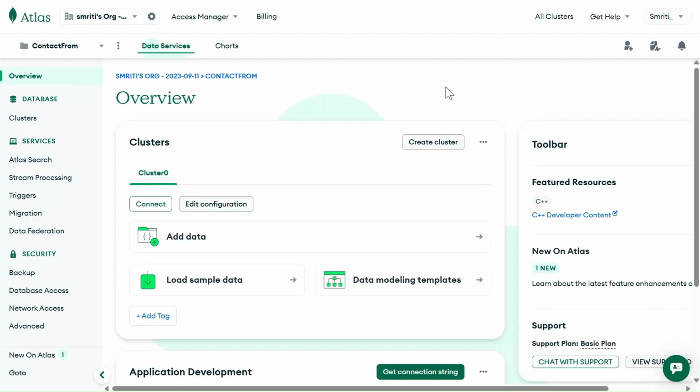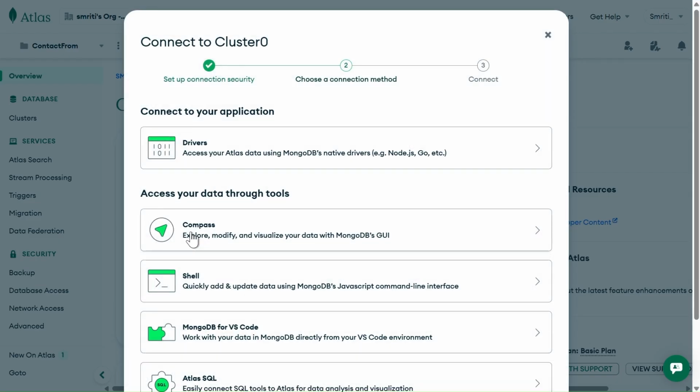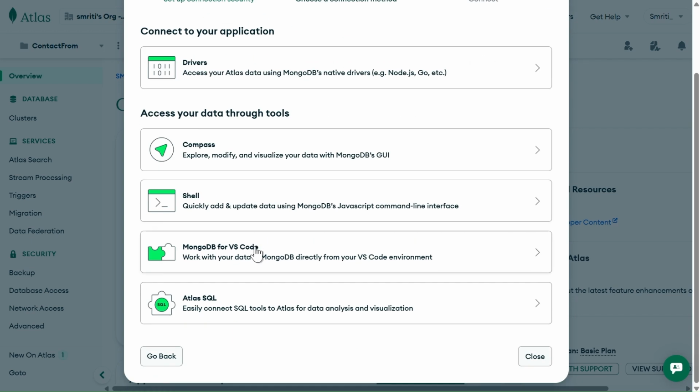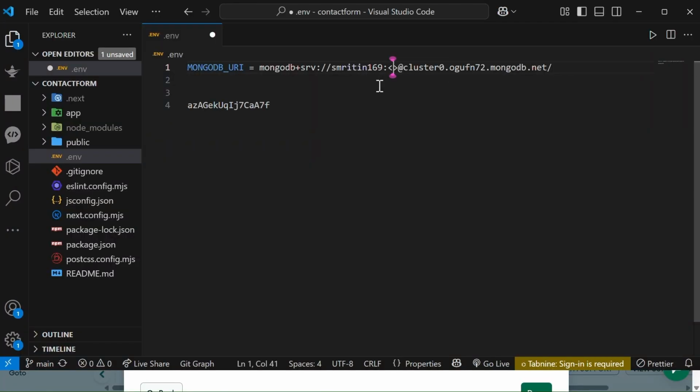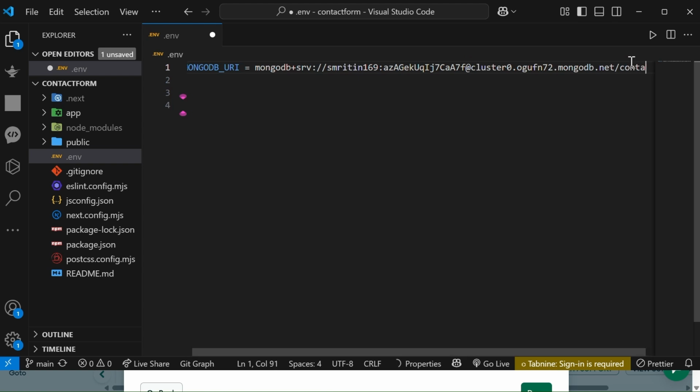But before that, click here on the Connect option, as we have to connect it to VS Code. Select the VS Code option. And copy this URL. In the .env file, write MONGO_URI, paste this URL, paste your password there, and at the end write a name for your database. We've successfully connected MongoDB to VS Code.